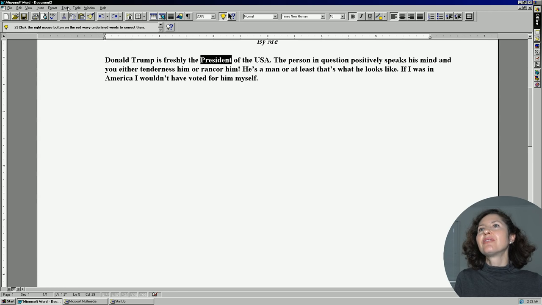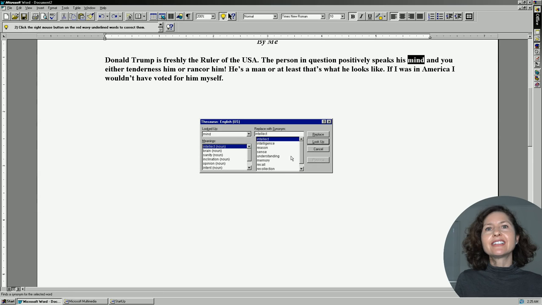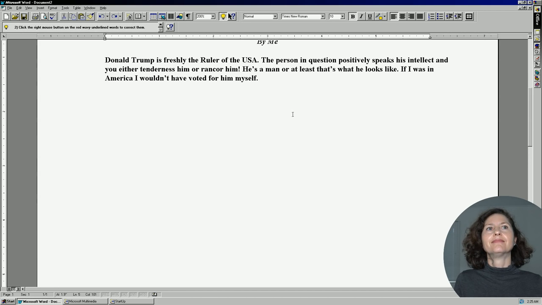Yeah, well, let's just see what else the thesaurus has to say. He's the chief executive, the chief, the director, the chair. No, I want to say he's the chair. What about the ruler? The ruler of the USA. Okay, that'll do. Ruler. Speaks his sense, his understanding, his memory, his intellect. Okay, is he that intelligent? Well, he thinks he is. And you either tenderness him or rancor him.